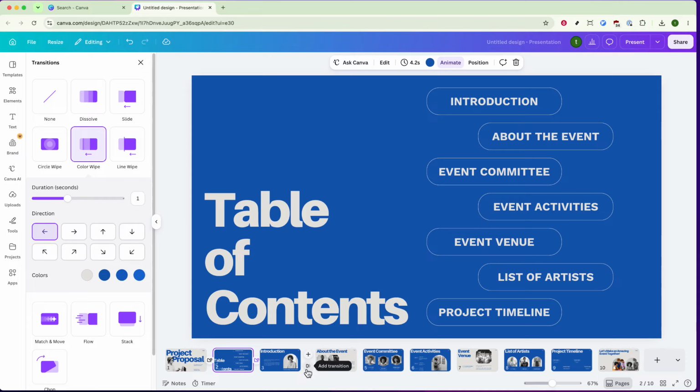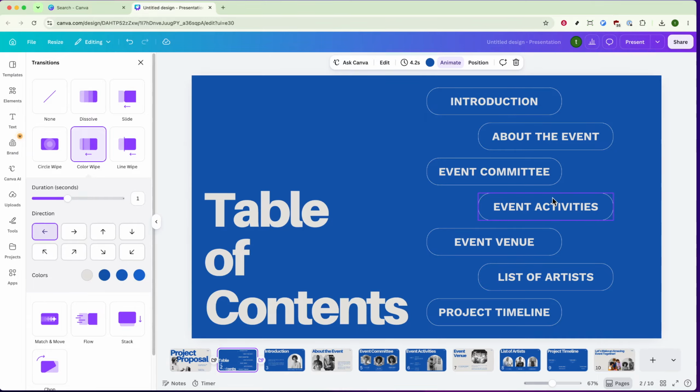When you've added transitions to all your slides, it's time to review your work. Click through your slides in presentation mode to see how everything looks. This is where you can check if the transitions flow naturally and make adjustments if anything feels off. And there you have it. You now know how to add slide transitions in Canva to enhance the flow and professionalism of your presentations.